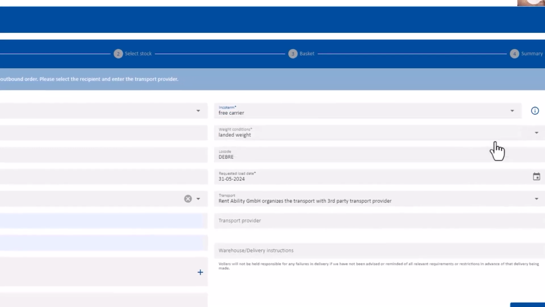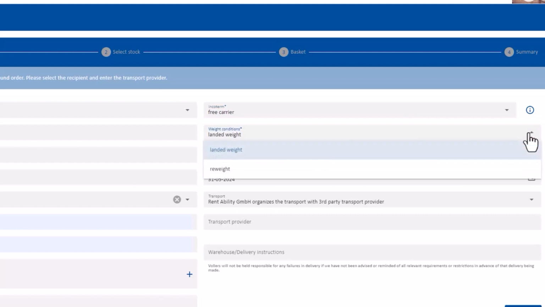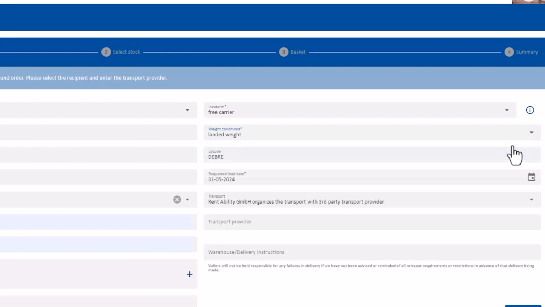Now you can choose under weight conditions between landed weight, reweight, or net ship weight. Load code is fixed in the case of FCA because you already selected a warehouse. In the case of DAP, the load code of the recipient's address will be displayed. Now you can select your requested load date.